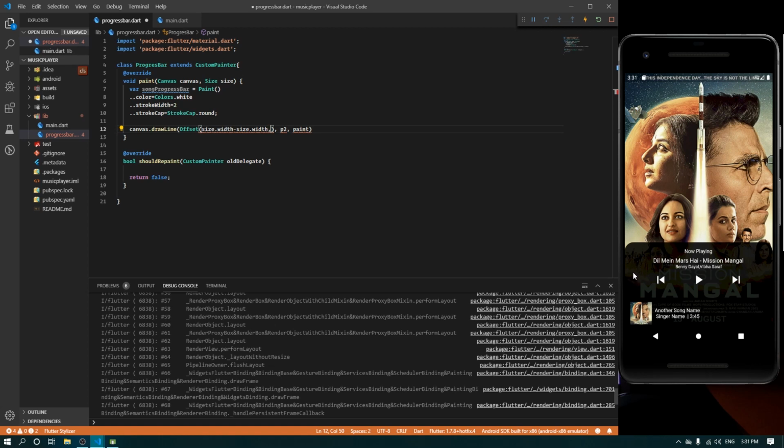Now after that, this is the x-axis done. Now we are going to provide the size of the height, size.height for the y-axis. Now I will show you how you can work on this as well, size.height. So we will do it one by one so that you can understand. Now this is done for the x-axis.